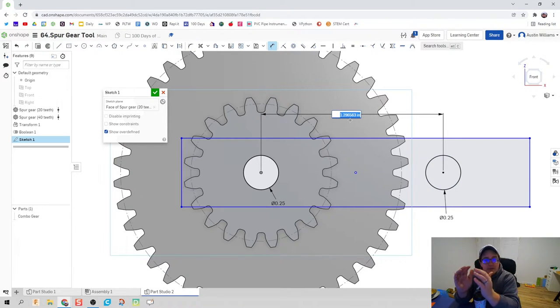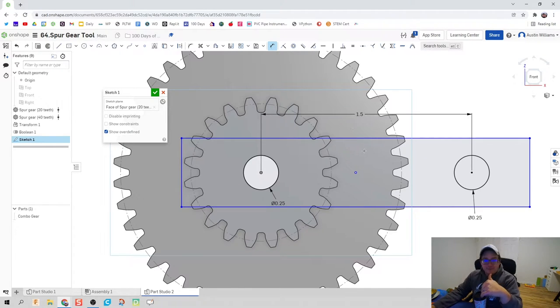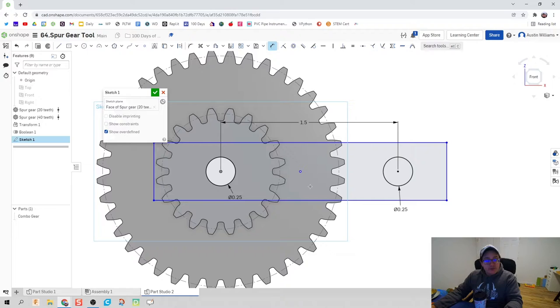My 20-tooth gear has a diameter of 1. My 40-tooth gear has a diameter of 2. So if I add those up, that gives me a total of 3. However, we're looking at radius, so we're going to take that 3 and divide it by 2. And this is the perfect distance between for those axles to sit on.